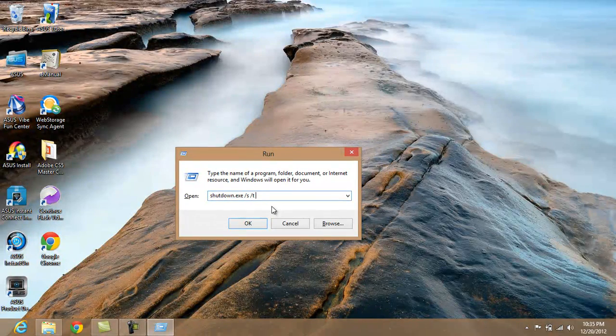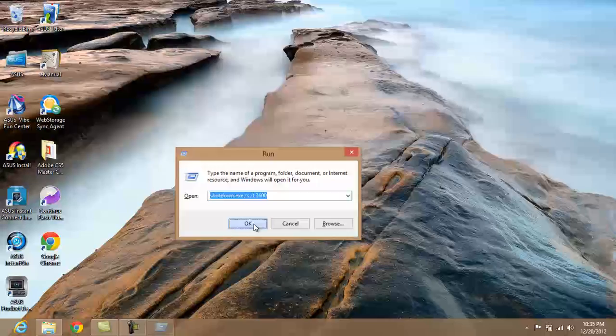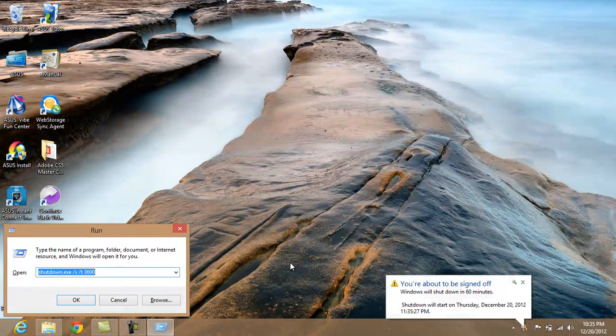For instance, if I want to do an hour, I would type in 3600. As soon as I hit OK, the computer will start a timer and it will turn off in exactly 1 hour. As you can see, you're about to be signed off. Windows will shut down in 60 minutes. So it actually calculates how many minutes after you type in the amount of seconds.